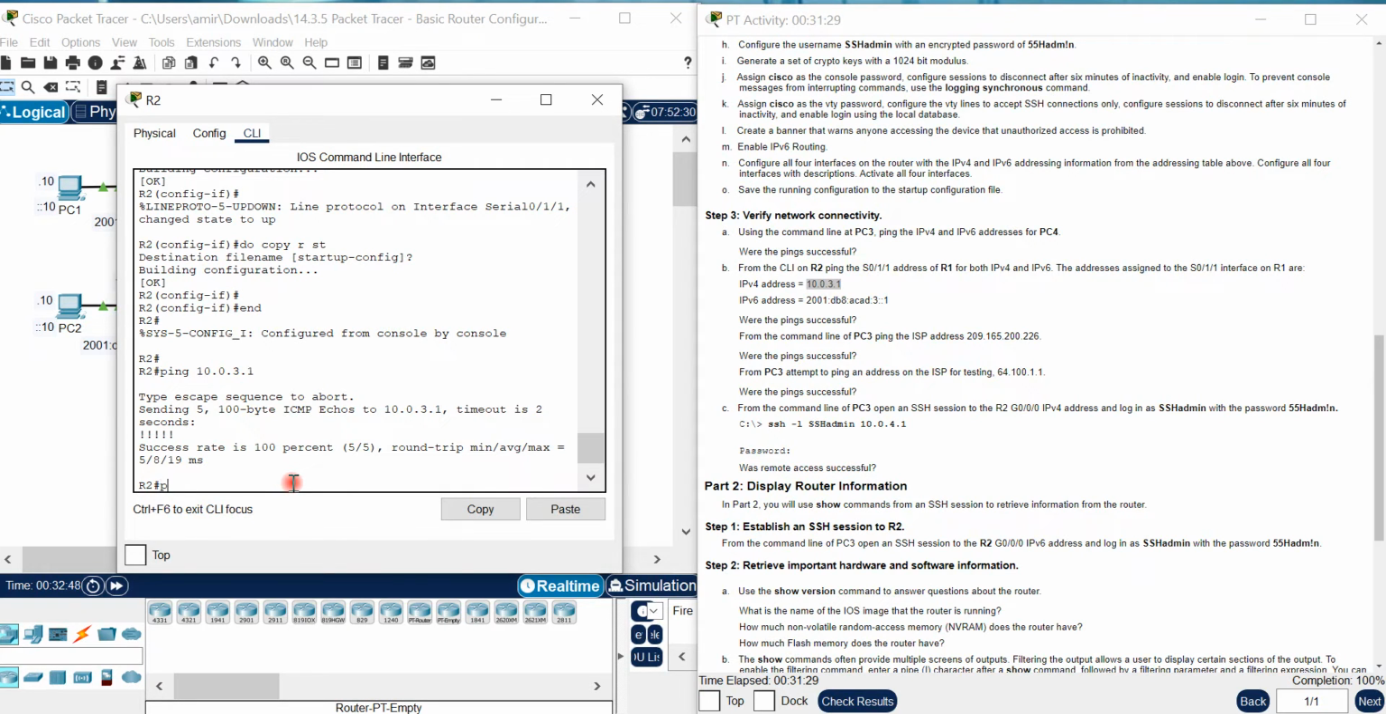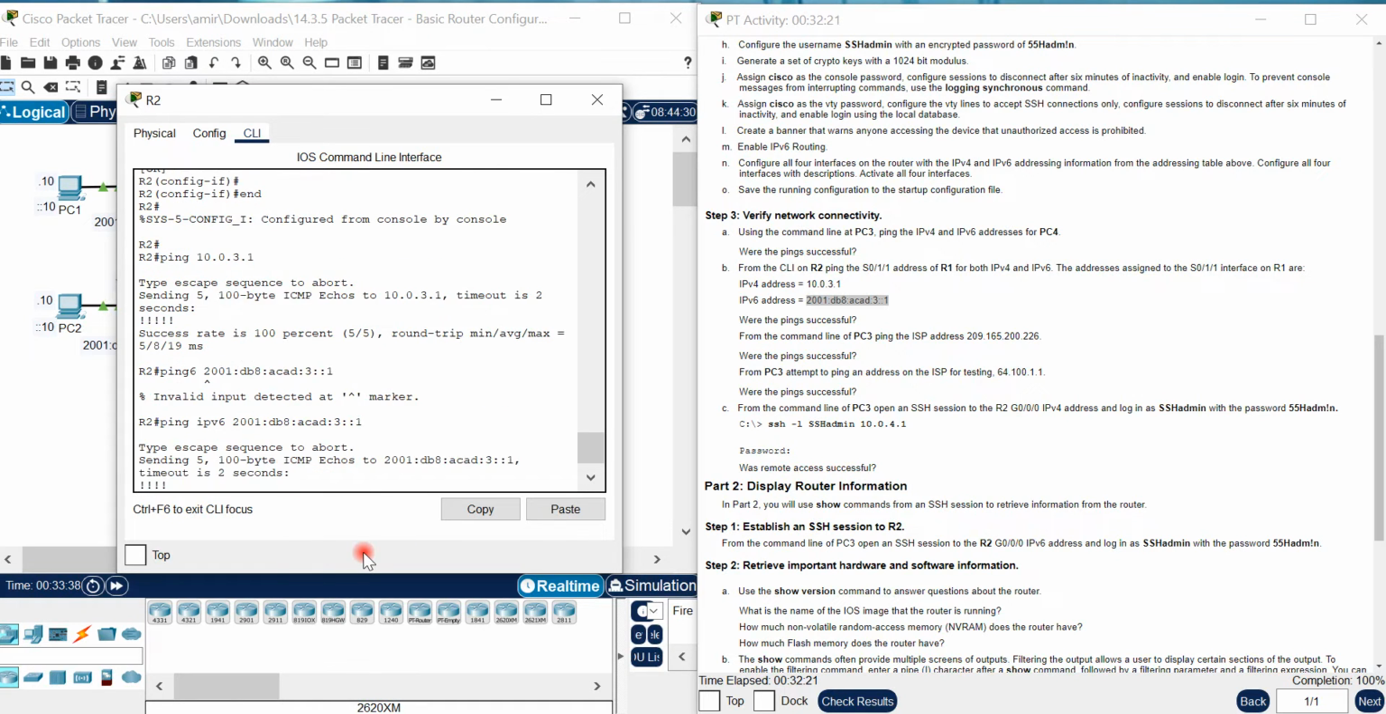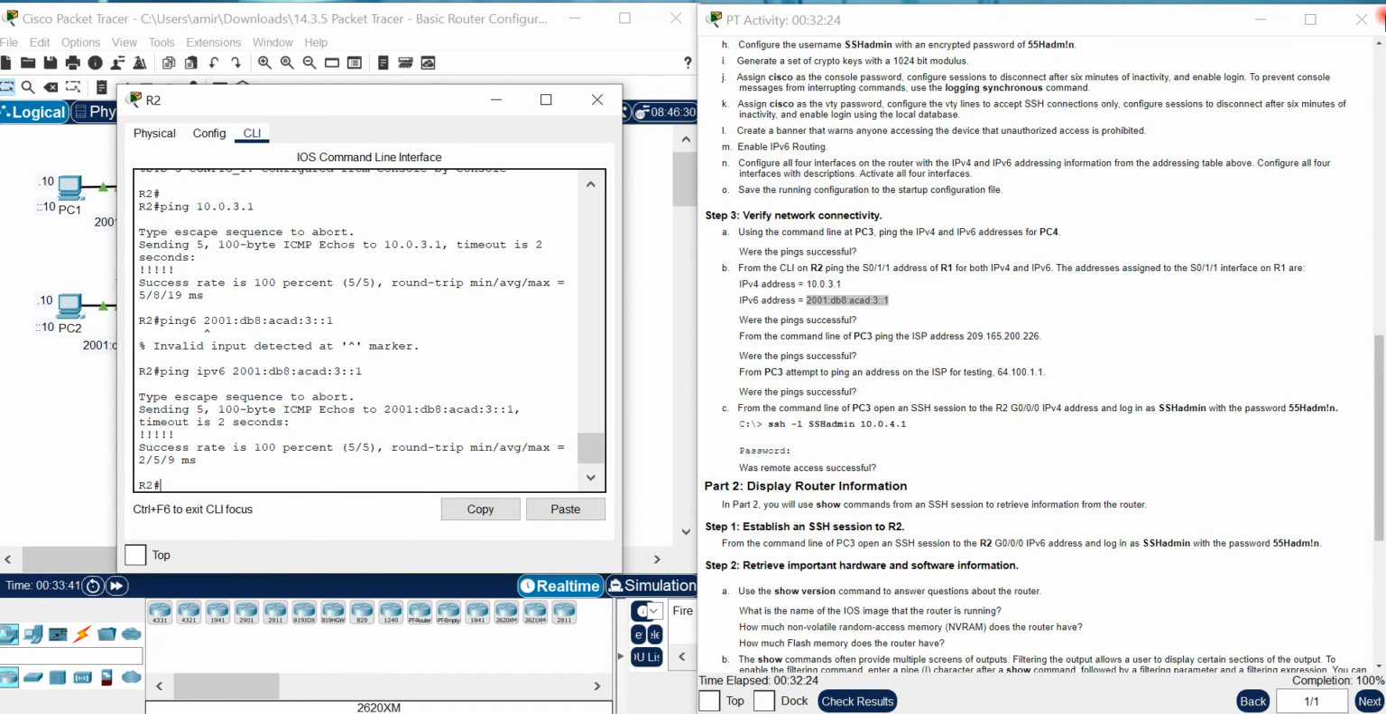And also we can ping, for example, IP version 6. We should write here ping 6. And I hope this command works for us, but yes, the IP version 6 ping is different on different devices. Okay, and it's okay.